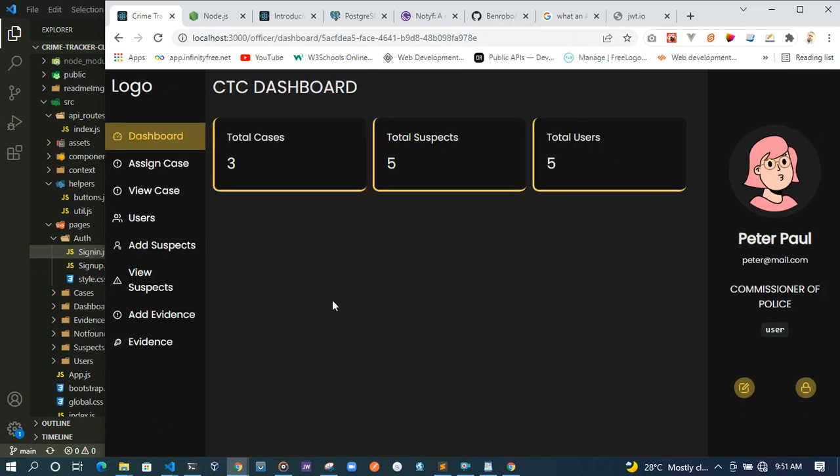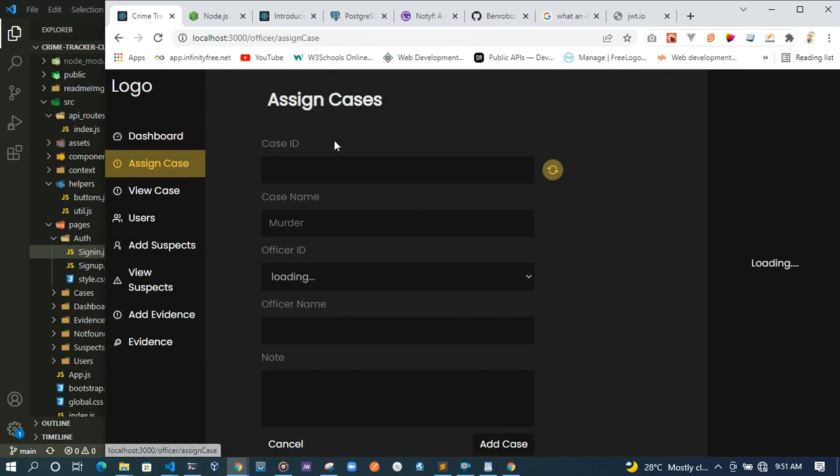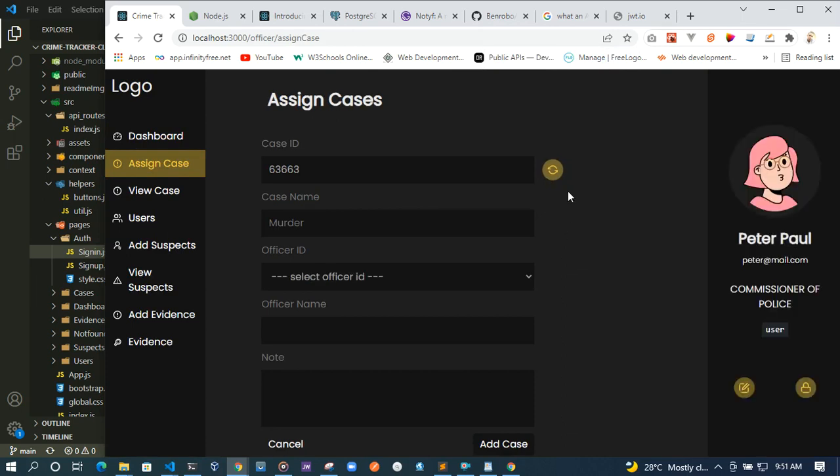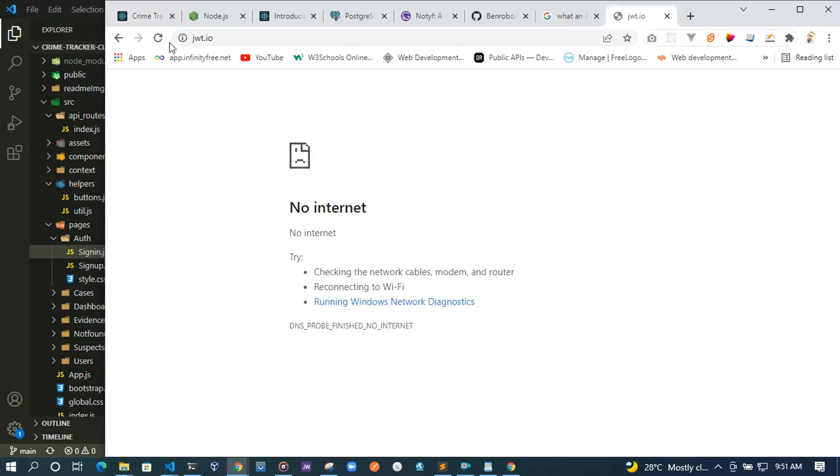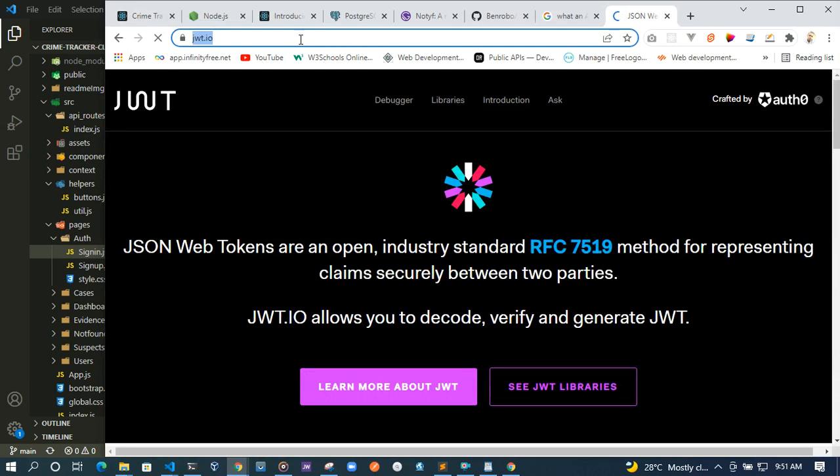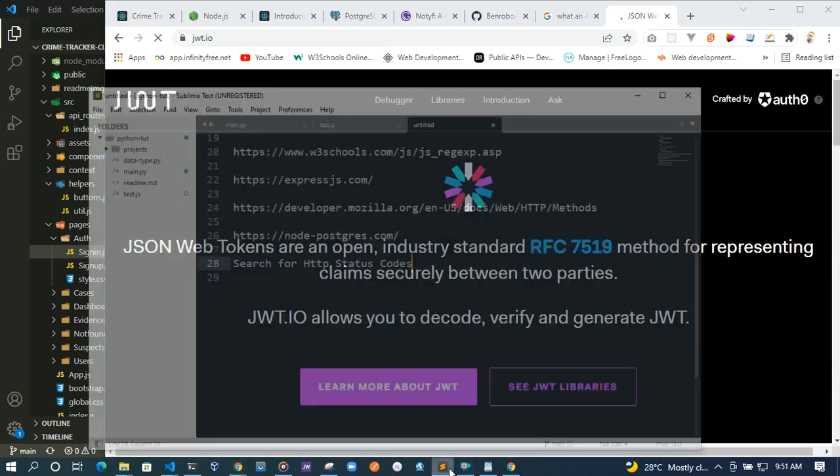So right now the assign case is here. When we make use of assign cases, we simply generate a piece of code or a case ID. Let's copy out this link right here. This is actually the link for the JWT here. I'm going to store this link below.